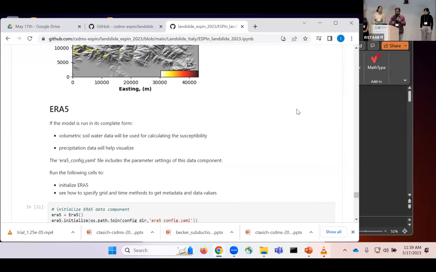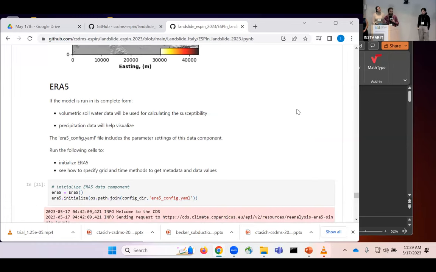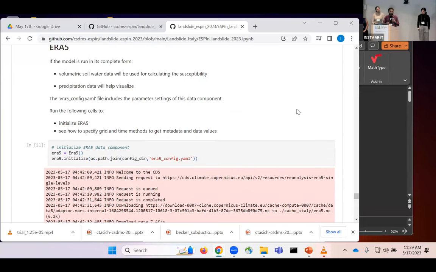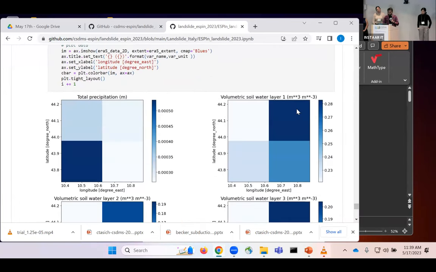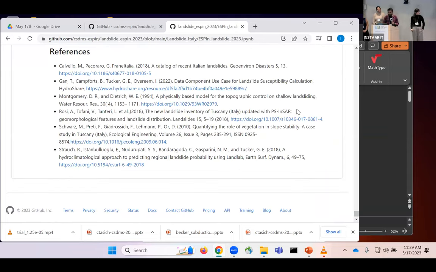And also there is an option we have not run. We have kept it for students to experiment with later on. We can also download the ERA5 data, and we are using total moisture and soil moisture at different depths. The data is 0.25 degrees by 0.25 degrees, so we need to regrid this data and just run the code above to get the susceptibility in the case of real-time rainfall conditions. Yeah, so these are the references.